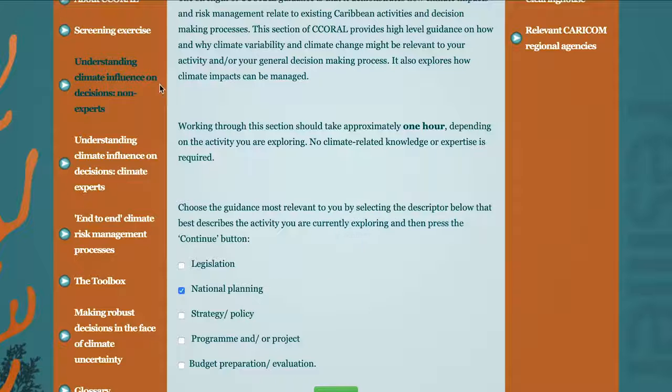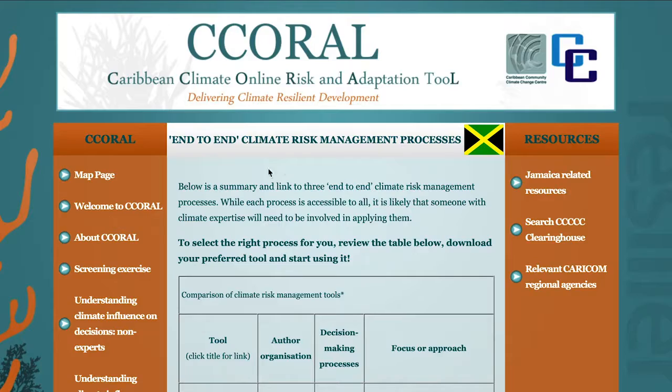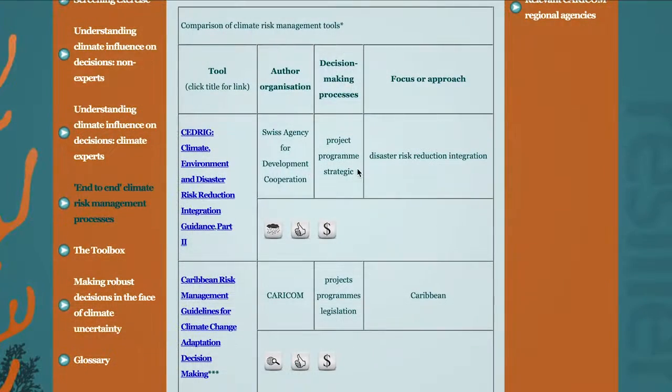So I'll just quickly go through the resources that are available to the user to provide information as one is evaluating the activity. What is called end-to-end climate risk management resources, and they're end-to-end because they respond to the full cycle of the risk management. And here we have 4 tools.